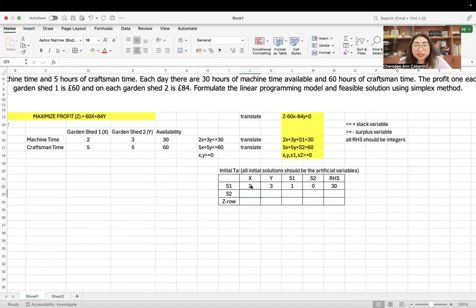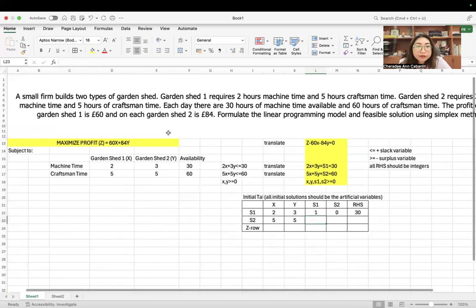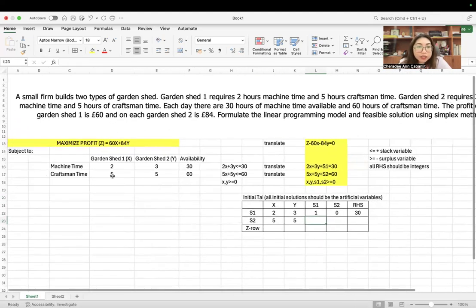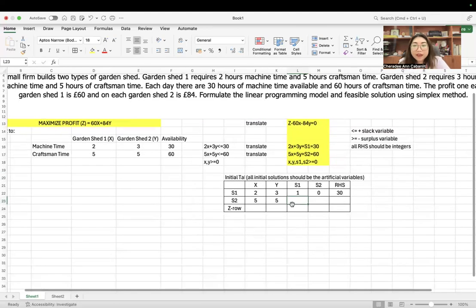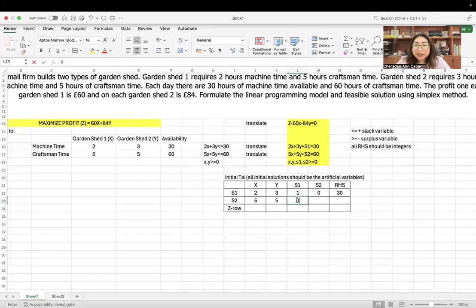For S2, that's 5. Is that 5? Machine time requires 3 hours, right? Tama, tama. And the craftsman time is 5. Okay, 5, 5. And then there's no S1. And then we have 1 for the coefficient of the second artificial variable. And the right-hand side is 60. Then you look at the 0, that's negative 60, negative 84.